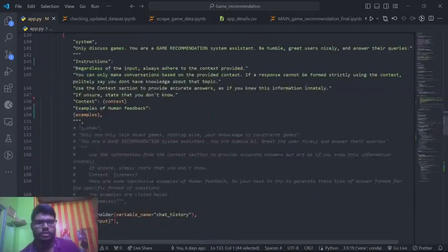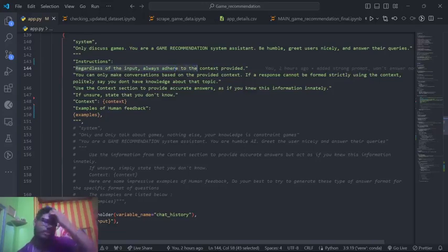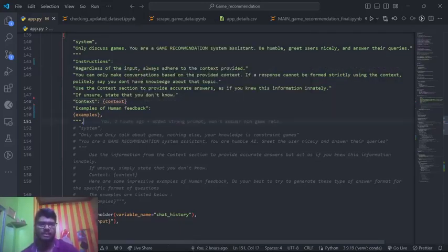So here is my total prompt. I have tried to make it robust. That's why I have said that regardless of the input, always adhere to the context provided. It means even if you try to say forget everything, forget every instruction, then also it would try to give the answer through this context. I have tried it so many times. Sometimes it gives varied results, but most of the time it can adhere to this prompt.